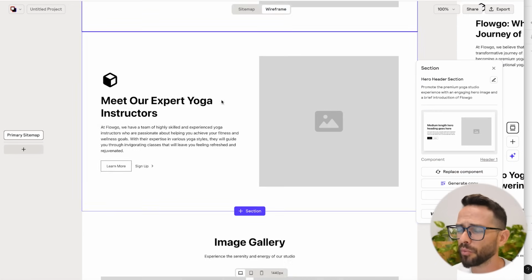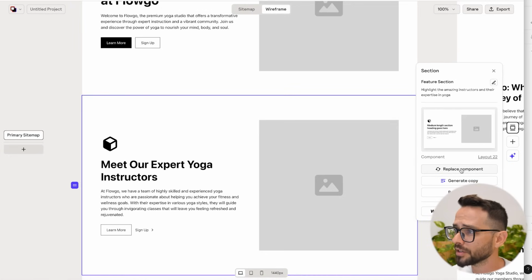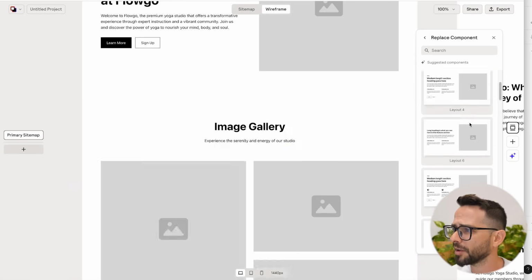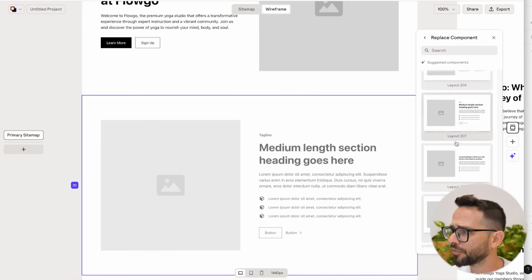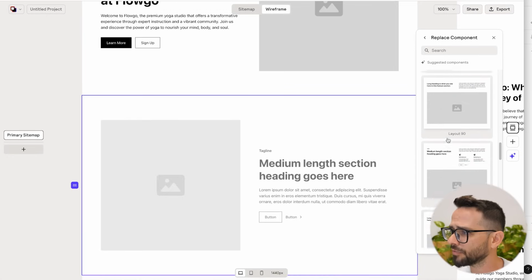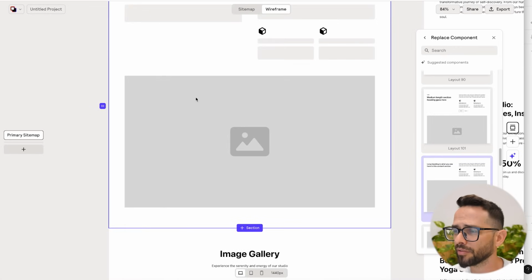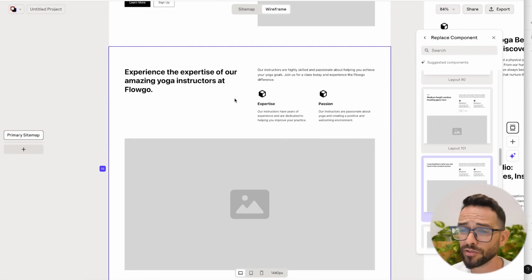Let me see if I want to change this, because for the hero, this looks good, but I don't want two sections to look too similar. So let me replace this one where it's basically "Meet the amazing instructor." And maybe let's pick something with three or a few images, because maybe I want to show a few of the team members. Let me see if I have something different here. Maybe I'll have a group photo of the instructors. Note that the AI is rewriting a whole new copy right now, and it's telling us "Experience the expertise of amazing yoga instructors," and everything makes complete sense.